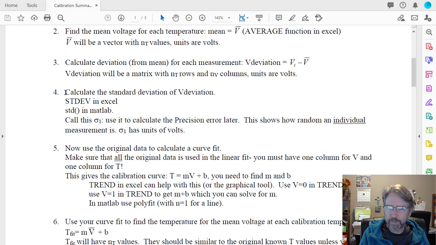So the next step here is to find the standard deviation of the deviation. And we can do that all in one using stdev in Excel. If you're doing it in MATLAB, it's std. And we're going to call that sigma 1, and it is going to help us with the precision error, which is how random the individual measurement is. It's important to keep track of the units, so the deviation is in volts, so the units on sigma 1 are going to be volts as well.